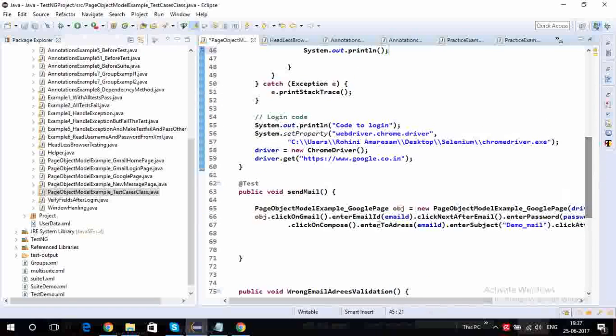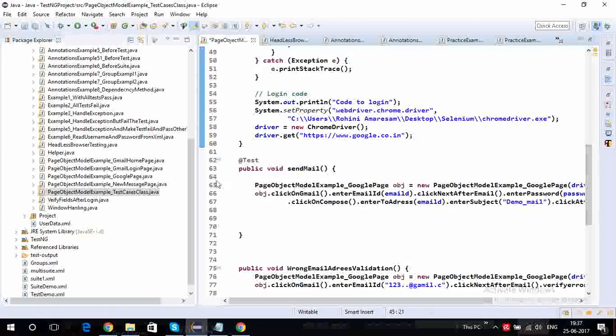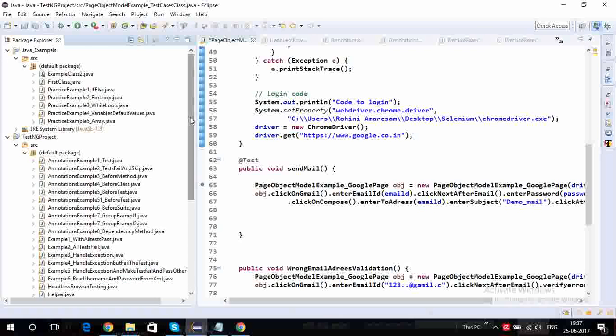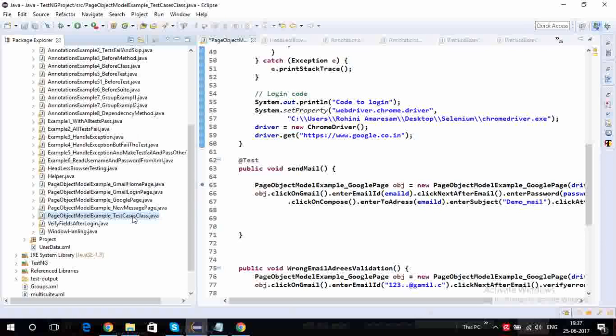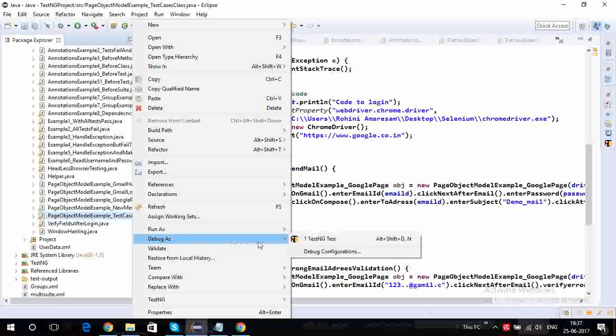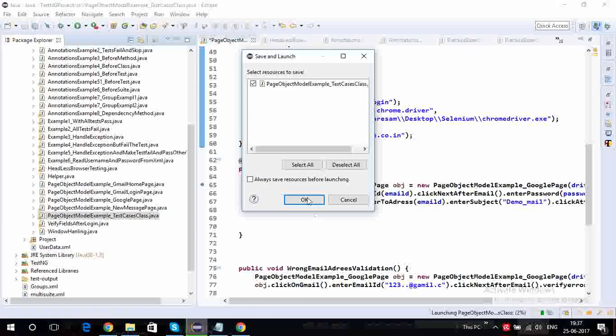After that I will jump directly to my program. I will jump to send mail, because it will execute send mail anyhow, right? So on the first line only I am adding one debug point. Okay, now how to run it? Right click, Debug As, not Run As, Debug As.